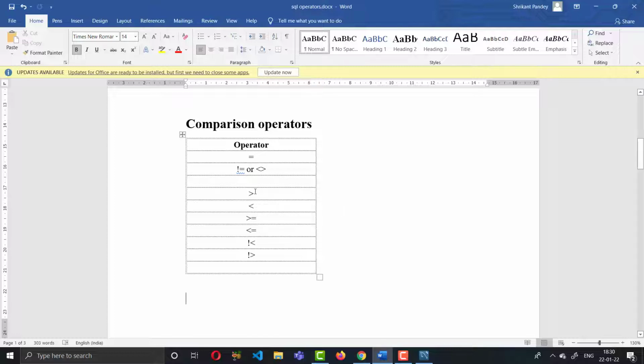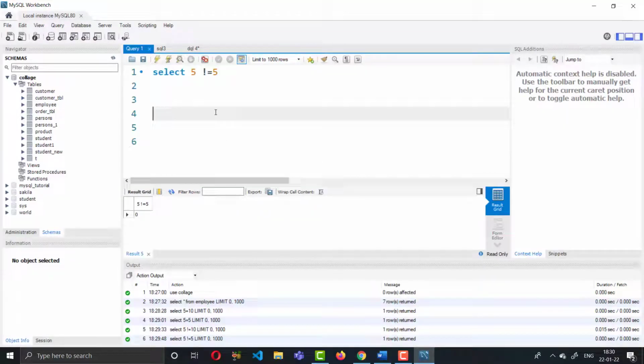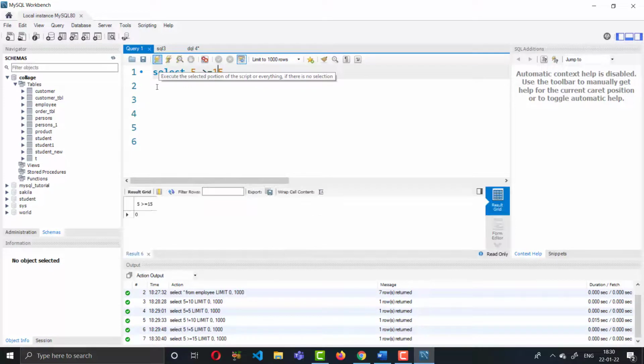Suppose I use the greater than or less than symbol. Let's check that 5 is greater than or equal to 15. The condition is not true, so it will return false. False means it will return 0. Run here. So this is a condition evaluator.